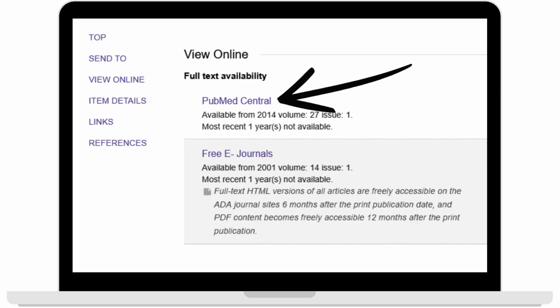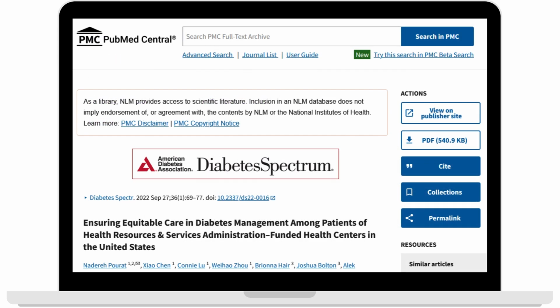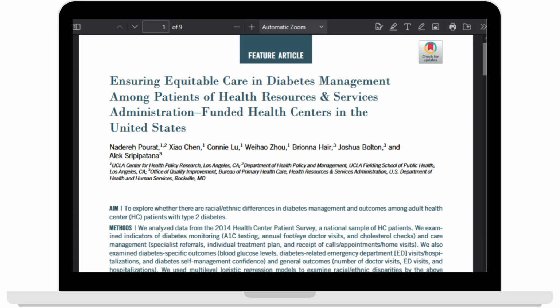A new tab or window will open in PMC PubMed Central. Select the PDF button to download the 9-page article. When the article opens in Adobe Reader or other PDF viewing program, you can select the download icon to save it to your own computer.